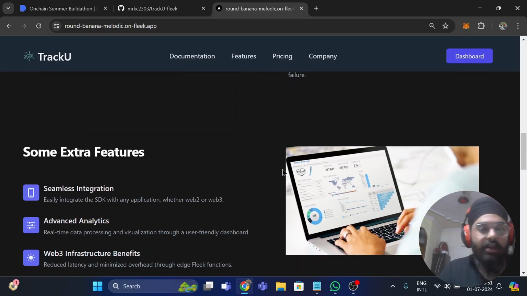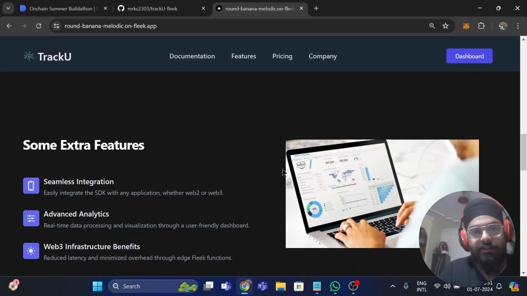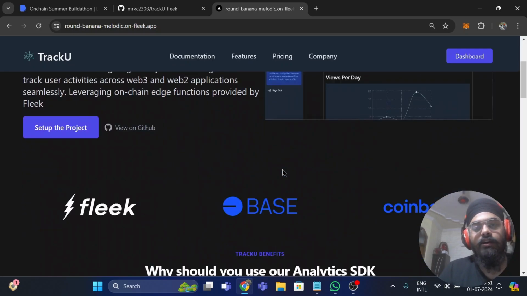Also, if you want to check out all of the other details, you can find them on our landing page. And awesome, so let's get started with the SDK part.